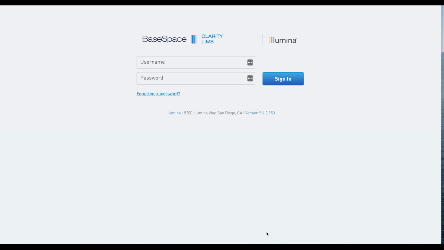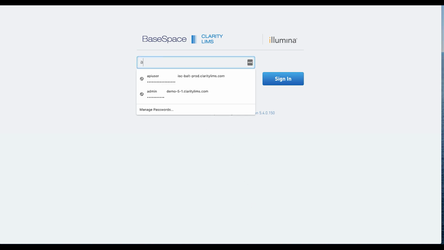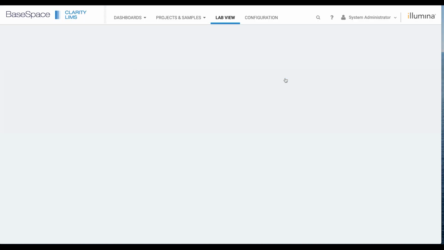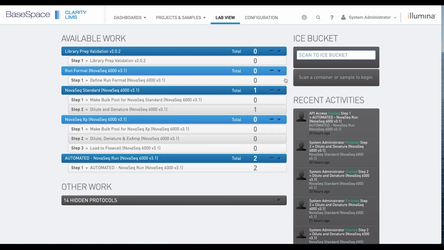You can toggle back over to your Clarity LIMS instance. You're going to want to log in and then sign in. When you log in, you're going to be greeted with the lab view again. And it may not look like anything has happened, but after a few minutes of the run being started on the NovaSeq, what you should notice under recent activities is there will be an API access started step. You can see it up here at the top.